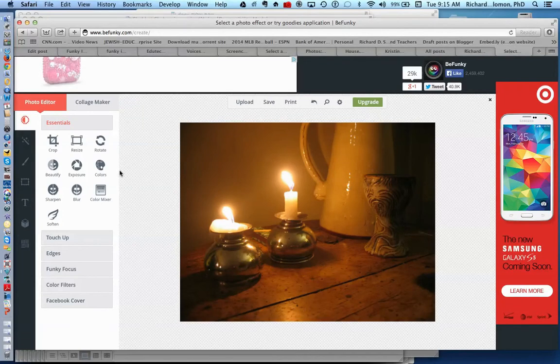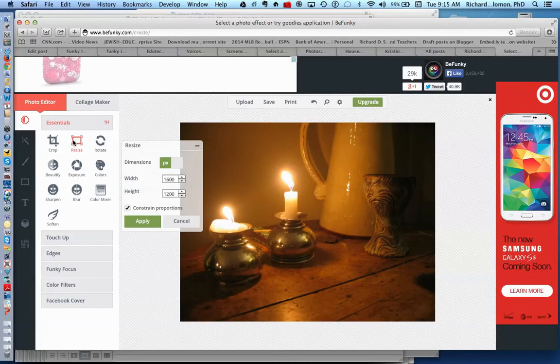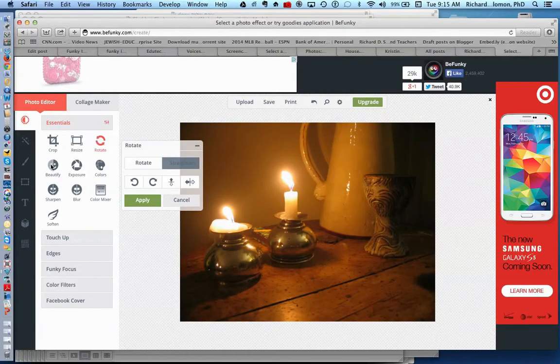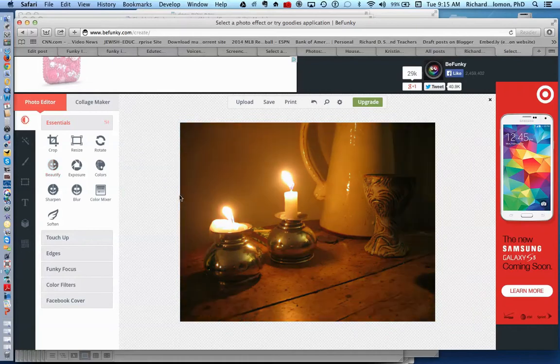Now, we can do all kinds of things with Befunky. We can crop the picture, you see, and move it around by moving the sides, and then we just hit apply when we want to change. We can resize the picture by moving up and down, whatever, and then just hit apply. We can rotate the picture. We can beautify it by changing the lighting. Okay, we can change the exposure and colors, etc. So there are many, many different things we can do.